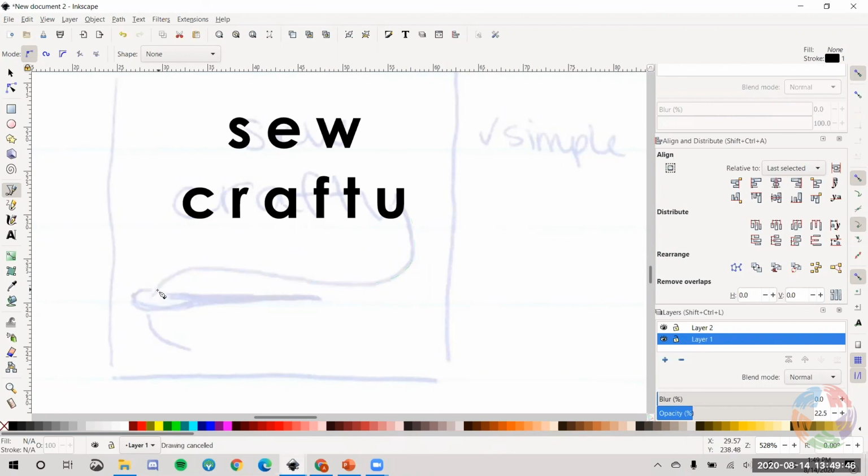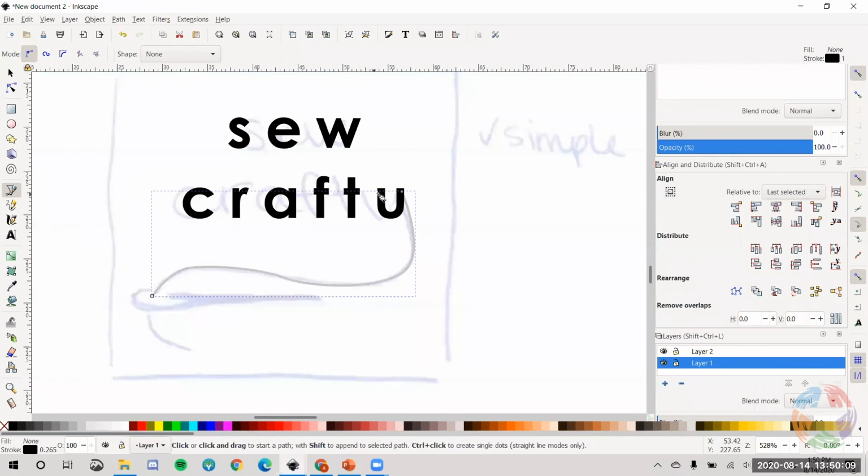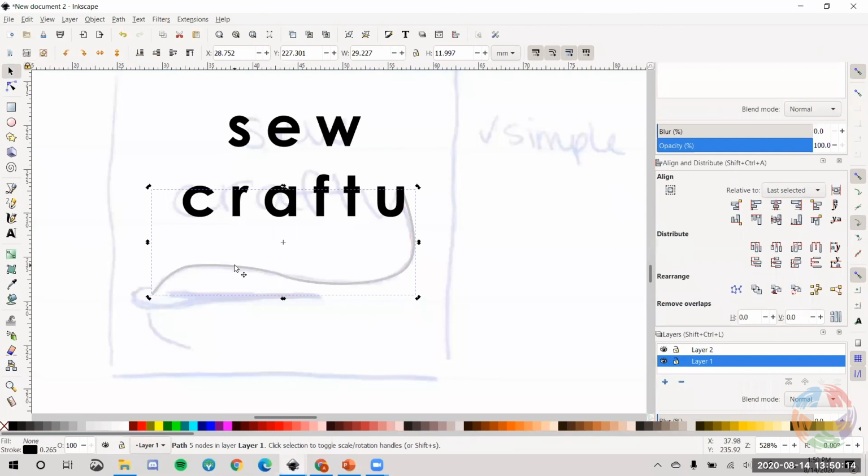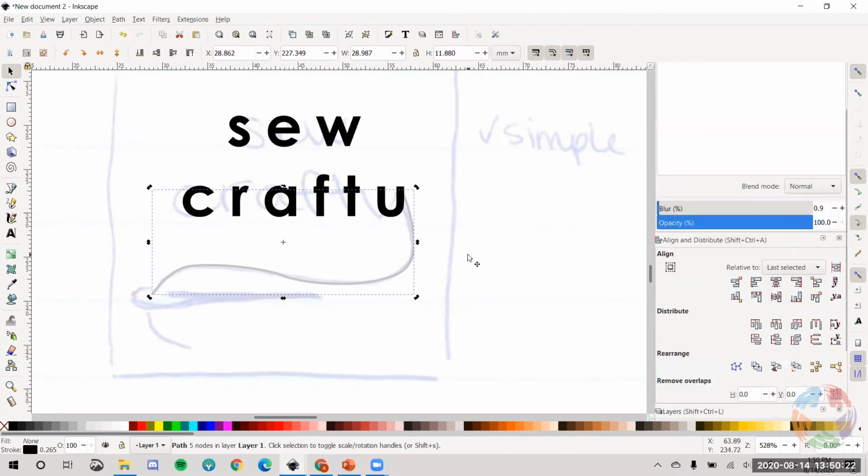And then I believe if I hit, nope, that's not what I wanted to do. I hit escape and it ruined everything. So let's try that again. I'm going to hit enter to finish the path, and you can see that it's a lot smoother. It's not quite as smooth as I wanted. It moves around a little bit much for me, but that's okay.